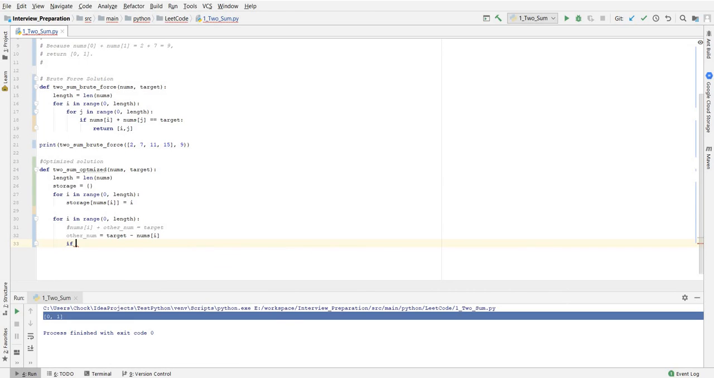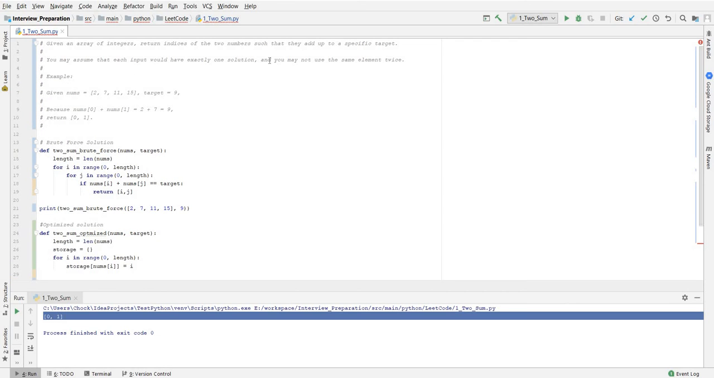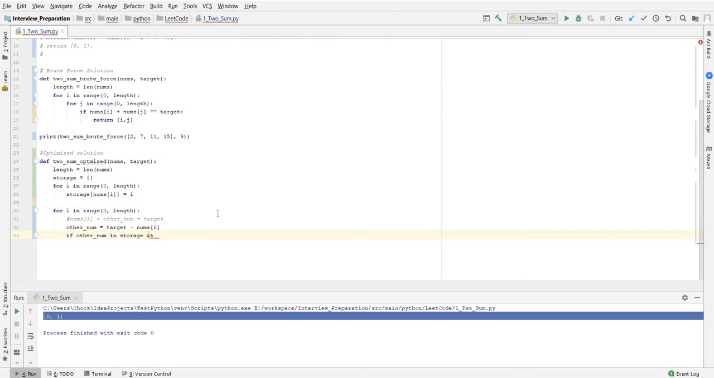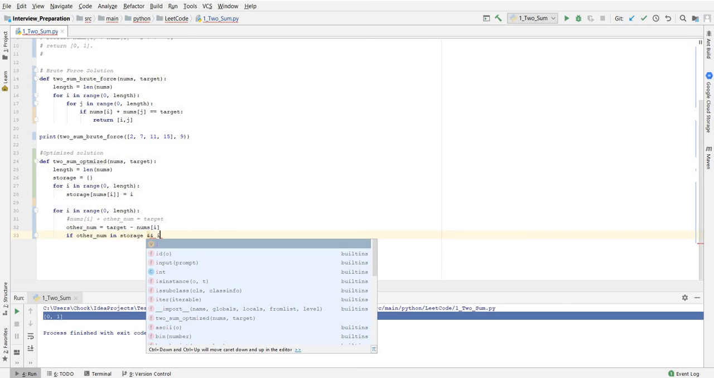So now what I'm going to do is check if other number is in storage. If other number is there in the storage, it means that we have a solution. And we also need to check another condition. If you look at the problem, it said that you may assume that each input would have exactly one solution, and you may not use the same element twice. So we need to make sure that we are not using the same element twice.